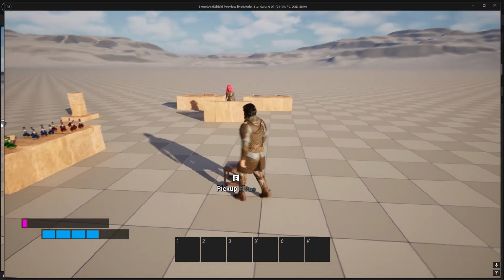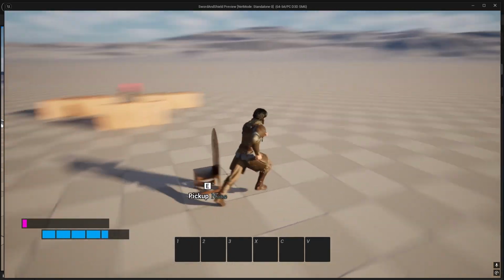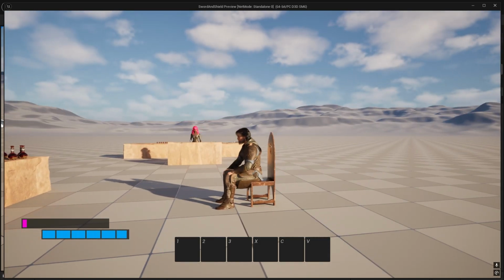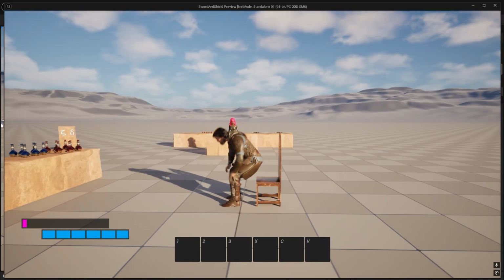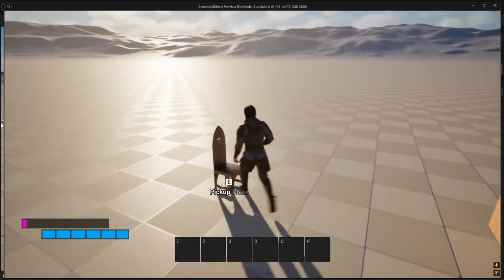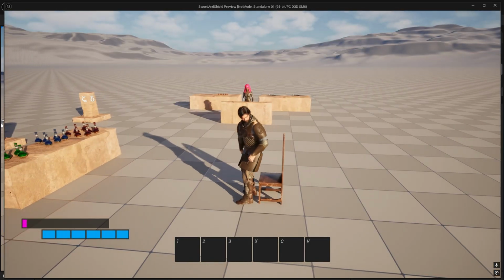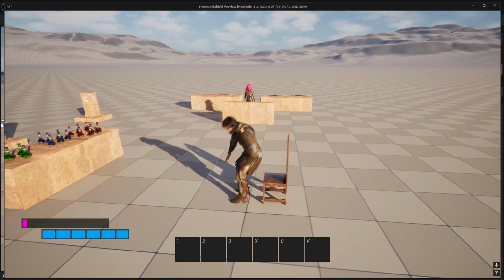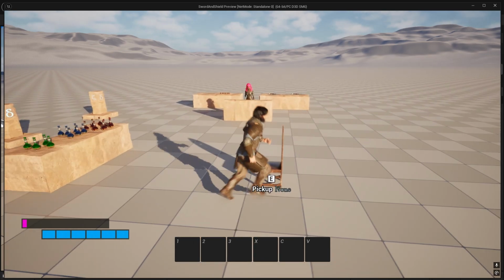Now we can actually move around the chair, but can't go through it. I sit down, it's working fine. I stand up, and it's working fine. And what this does is it also turns off the interact prompt, which is what we want. We don't want to show it while we're sitting down. So that's perfect.